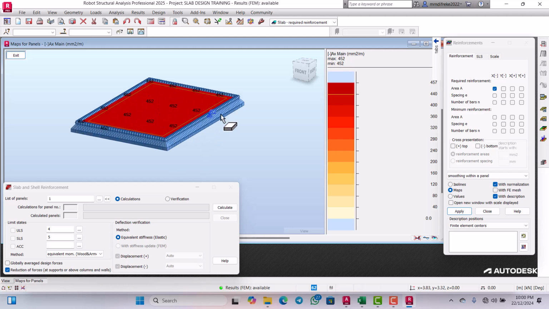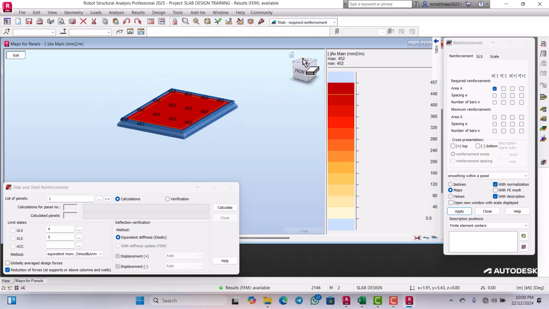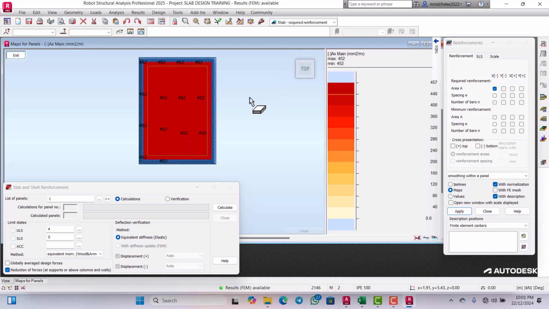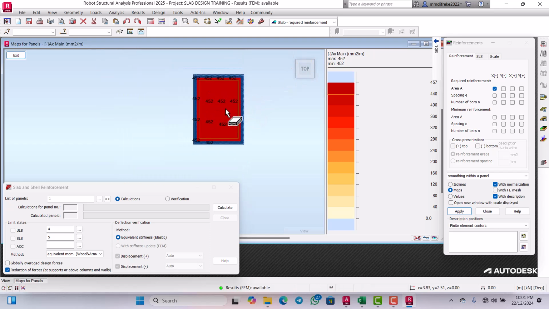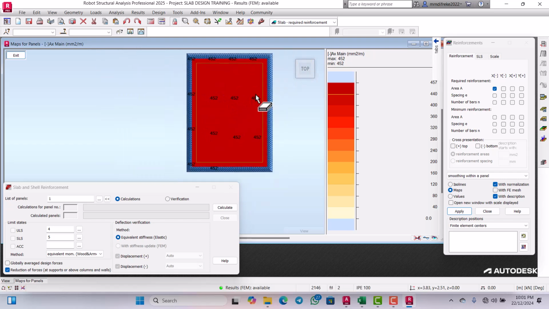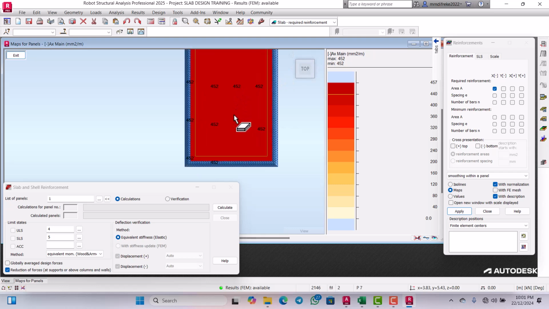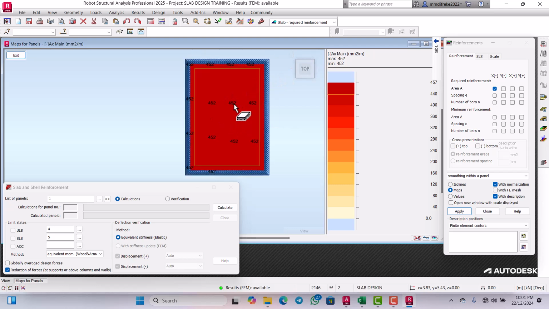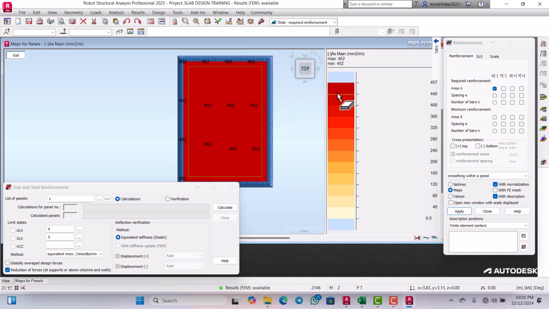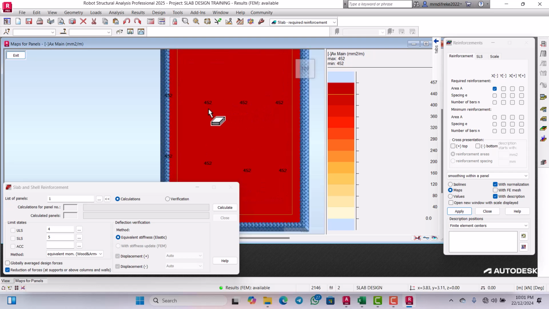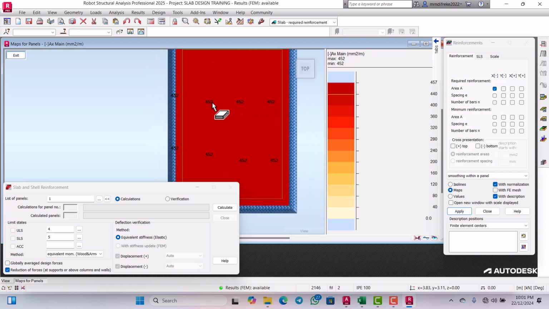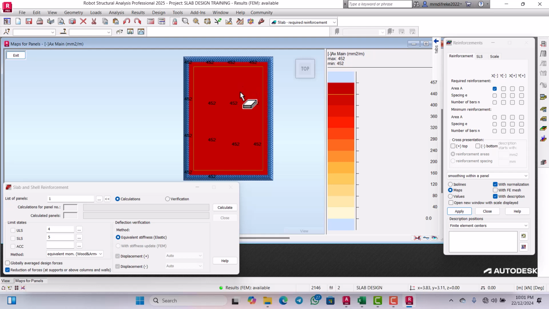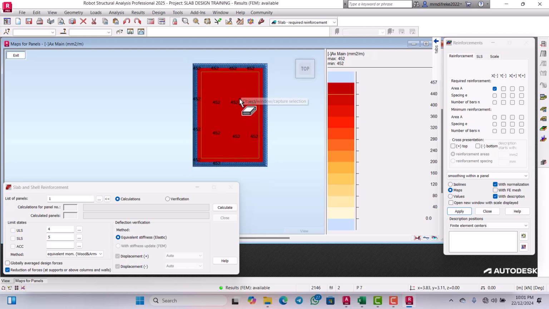So from here you can now see that this is the area of reinforcement required for the slab. That is why we have this color, which is the thickest. So we have 452. This is the area of reinforcement that is required for the slab.